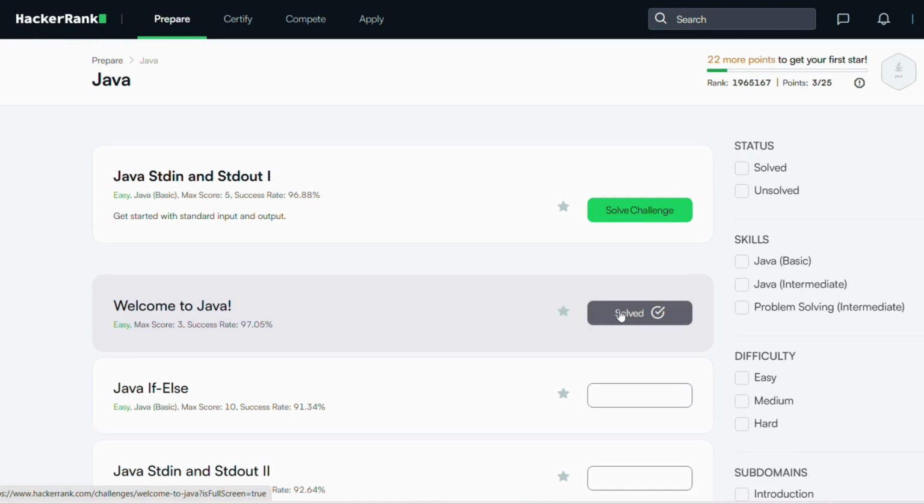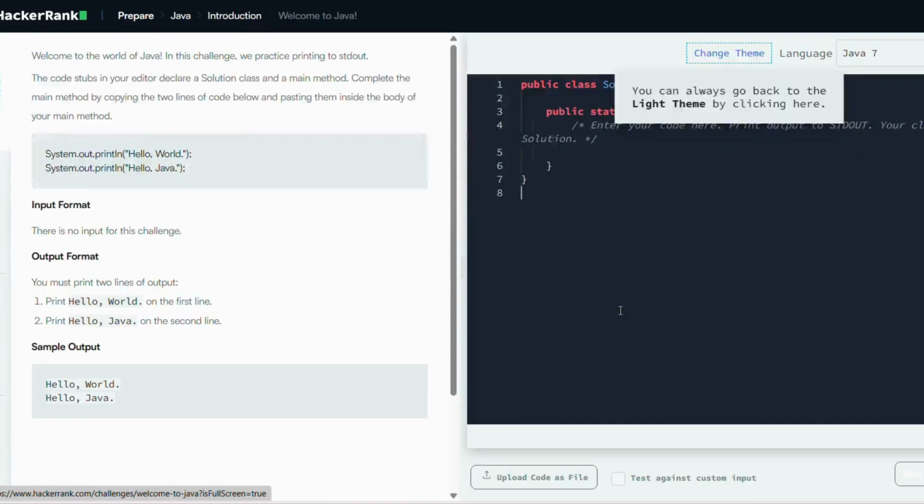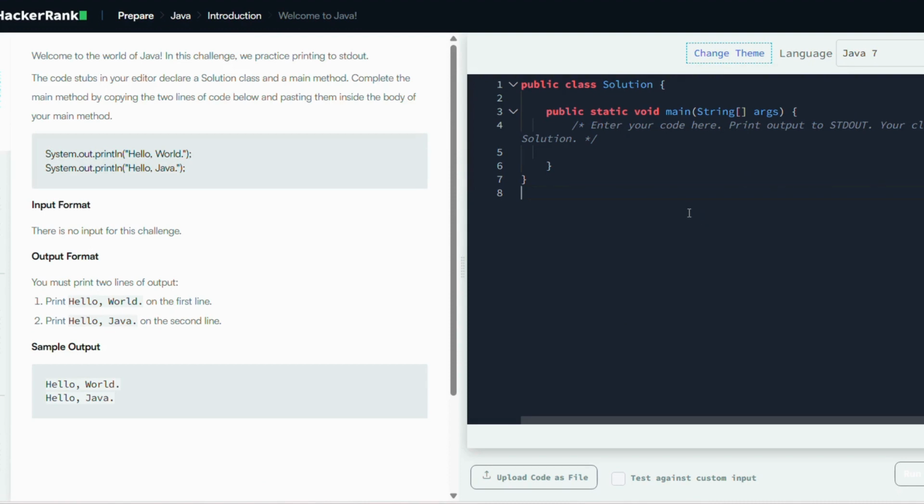So click on solve challenge. Here you can see that whatever programming language we learn, the first program that we need to do is the hello world program, whether it is C or Python. Here also it is the same case. So here you can see that there is public class Solution, public static void main String args. You might be thinking what are these. So let me explain each thing to you.